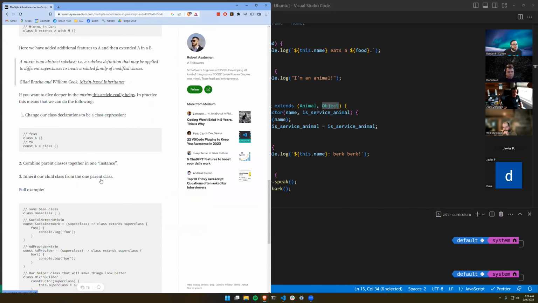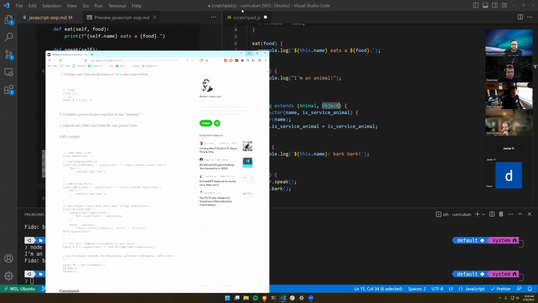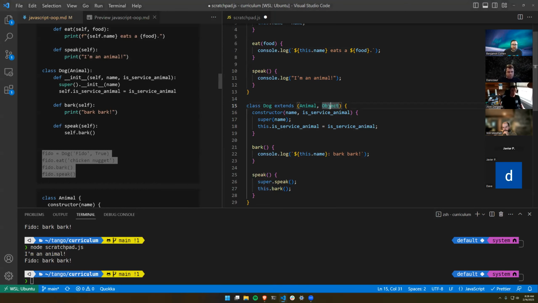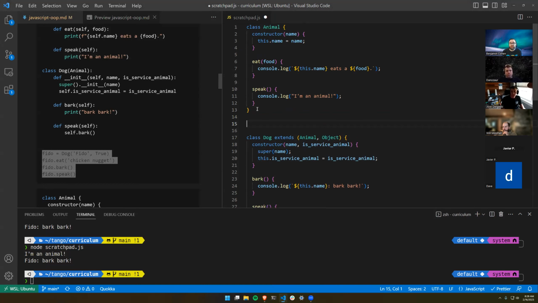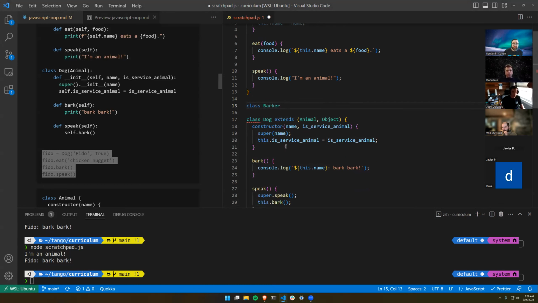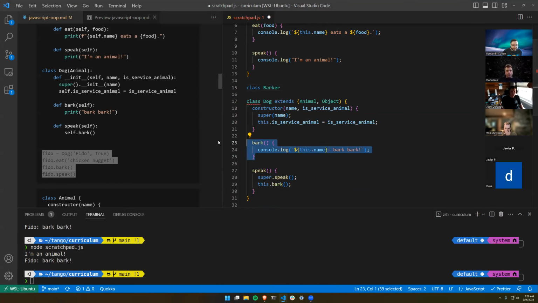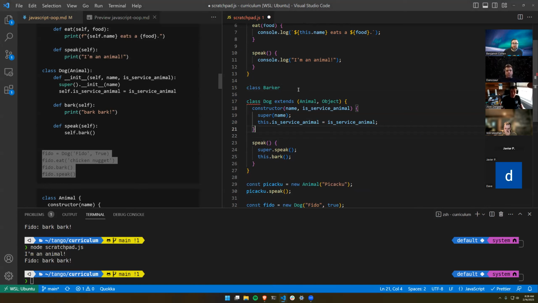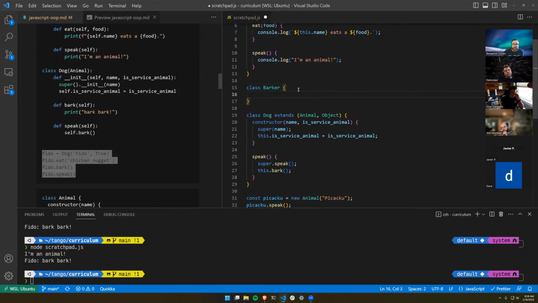Well, we're not going to worry. I mean, I'm amazed. I wonder what's something I could put here to check if I created a new class. Barker. How about that? We'll take this out for a second. So class Barker is its own class, and we're not even going to give it a constructor.